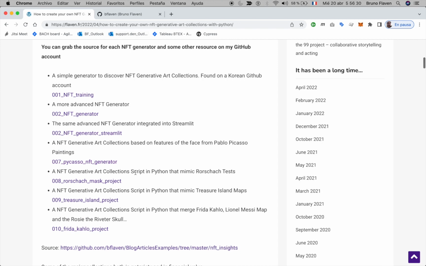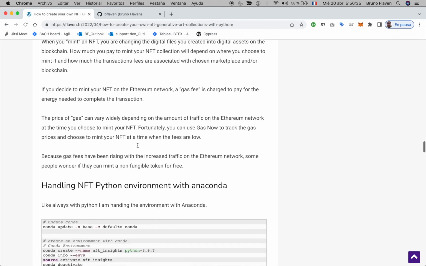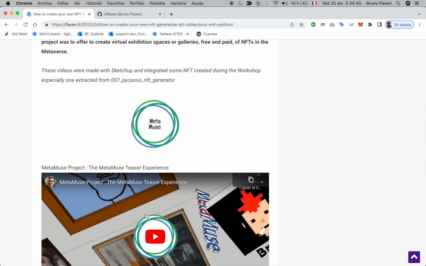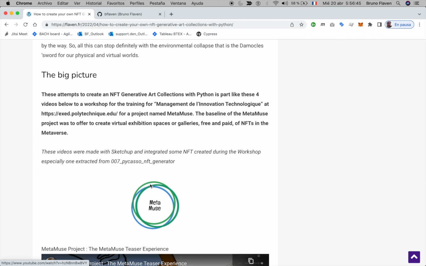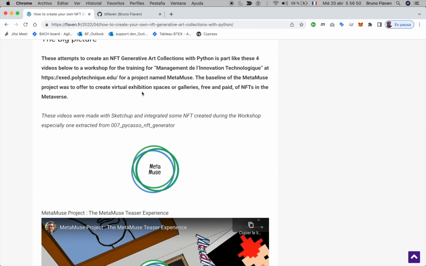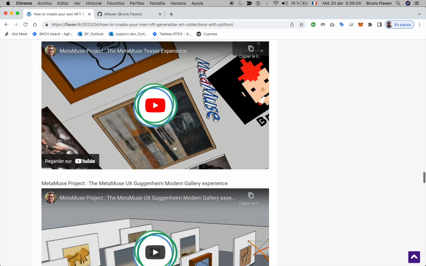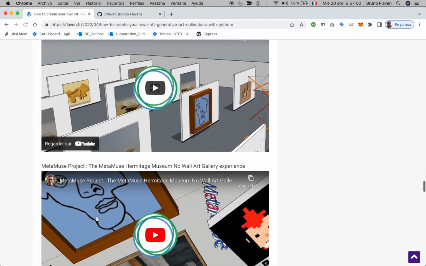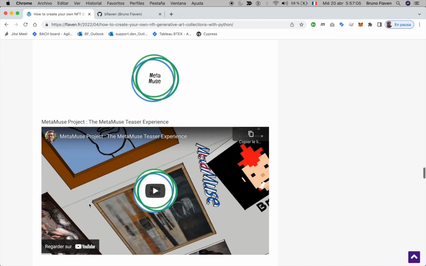I have a few details about how to create it. All these files were created for a bigger project named the Metaverse project, made during a training. The idea was to offer virtual exhibition spaces and galleries, which is why you have all these exhibitions made with SketchUp. You see this blue painting over there? That's one of the collections.